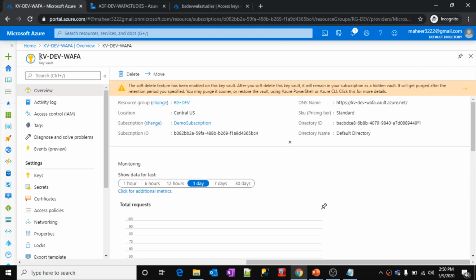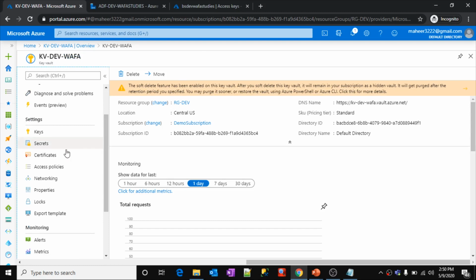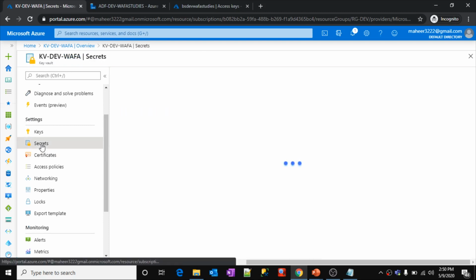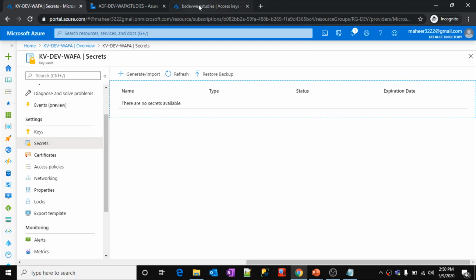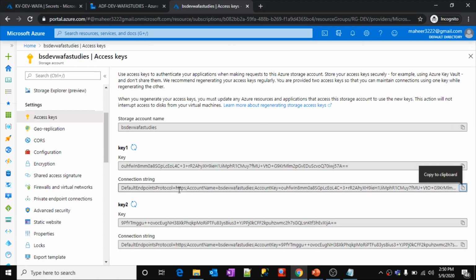You can see KV dev Wafa. This is my key vault, right? Okay. So great. Right now we are at our key vault. So what we want to do is we want to create a secret basically. So let's go to secrets, and here what we want to store is the connection string for our blob storage, which is bsdev wafa studies, right? So I have copied the connection string here. How to navigate to here? By clicking access keys inside my storage, right?